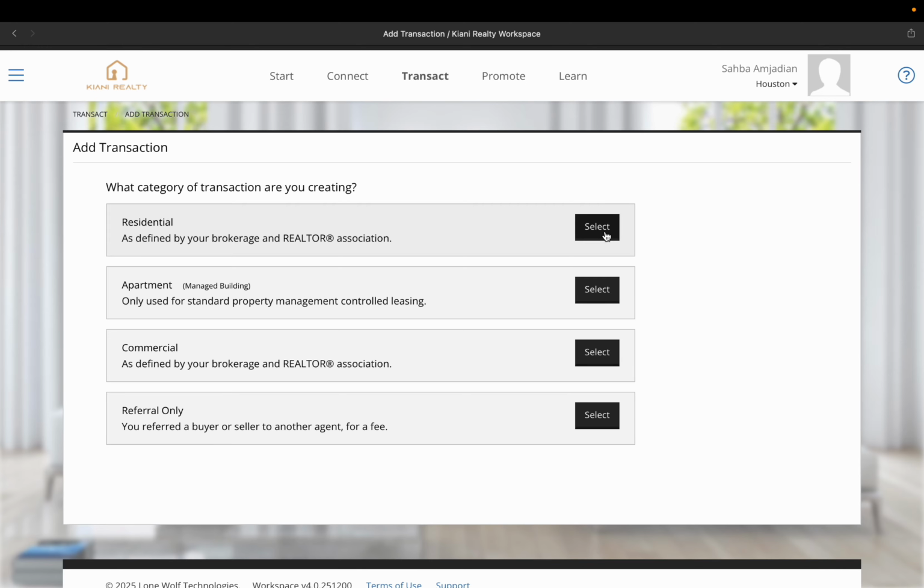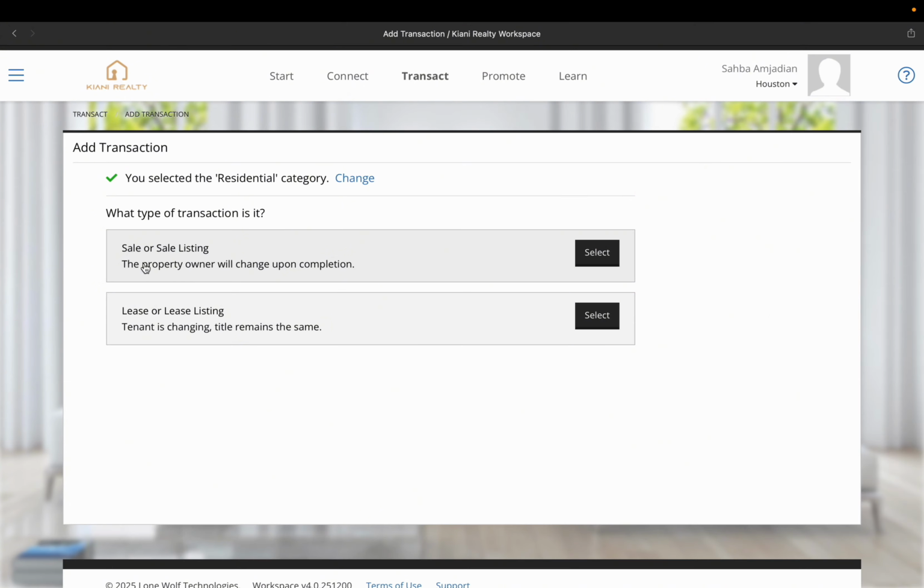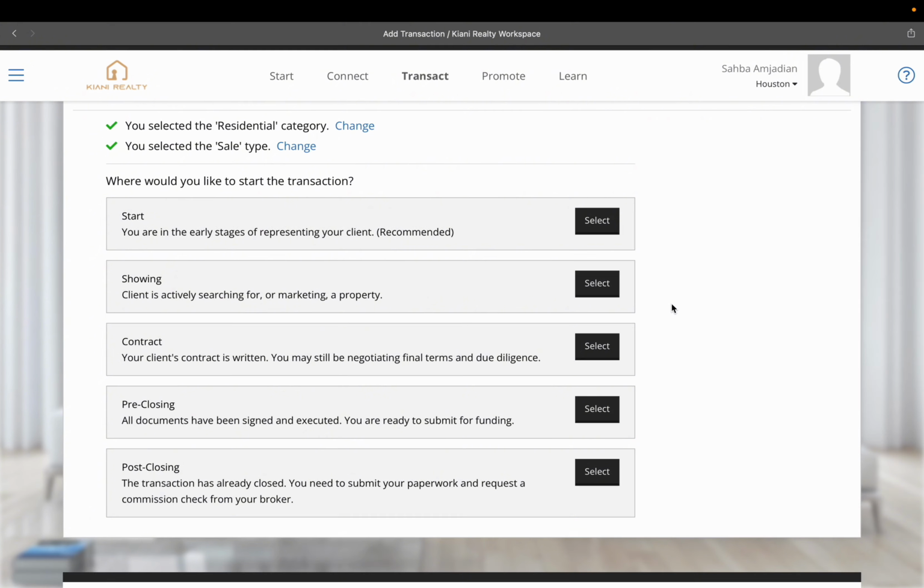So I'm going to go ahead and select residential. It's going to ask sale listing or lease listing. So if you are doing a buy or sell transaction, it's the first one. If any type of lease, you're going to do the second one. So we're going to select the first one. And then it's going to ask you, where would you like to start the transaction? So like I mentioned, I like to do it from the start. When I have an IABS and a tenant or buyer rep signed, I start my transaction. But let's say you've already started showing, or you already have a subject property and you're writing up the contract, you can choose when to start.